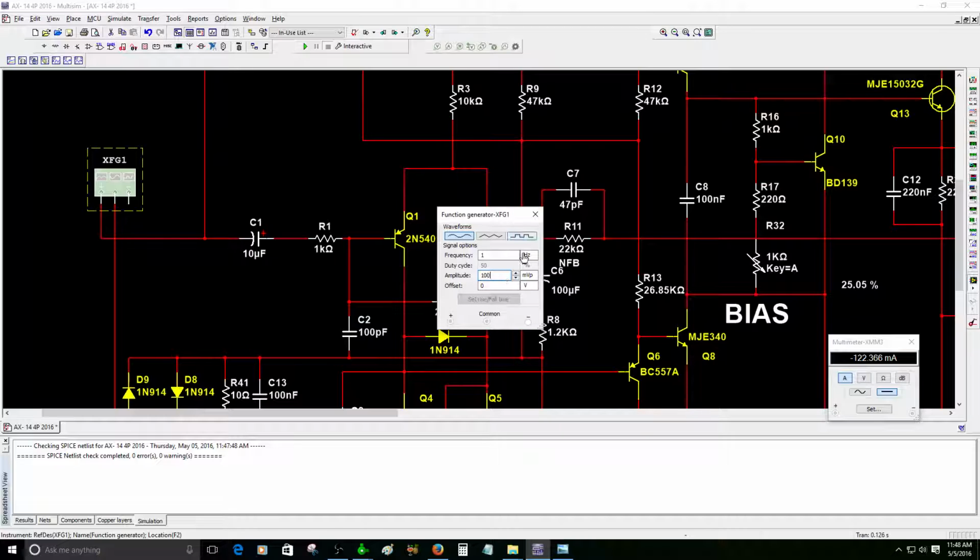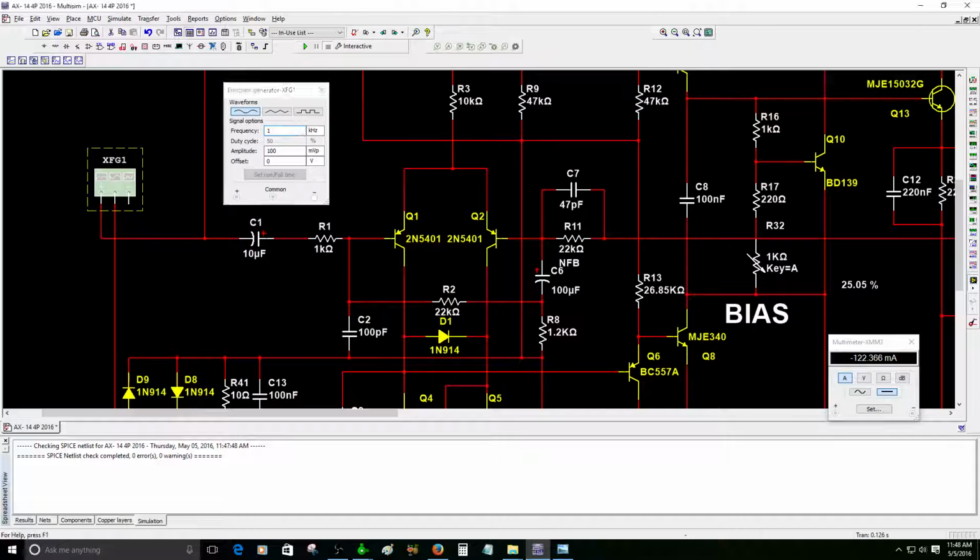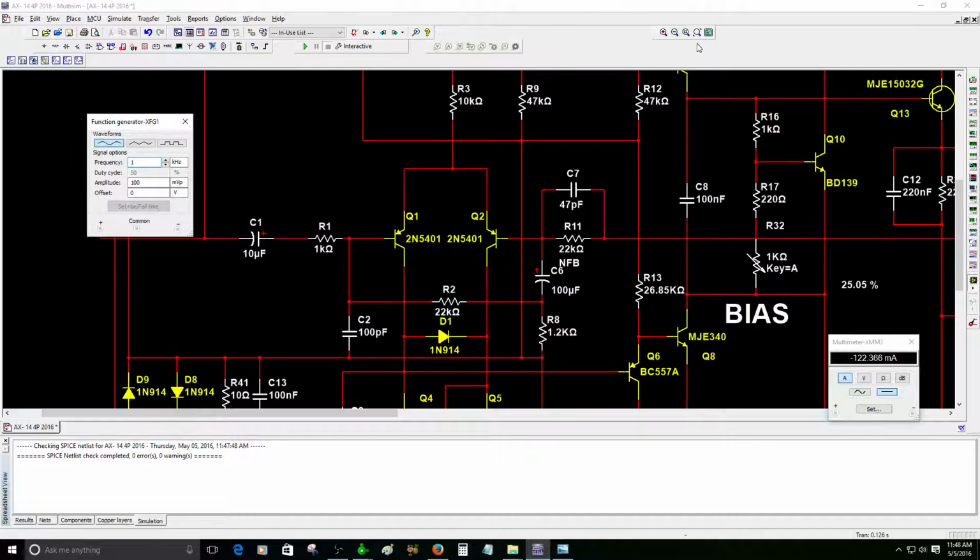Let's see how it's going to behave. 1 kilohertz sine wave. Okay, let me connect this. All right, there you go. So we have all connected.